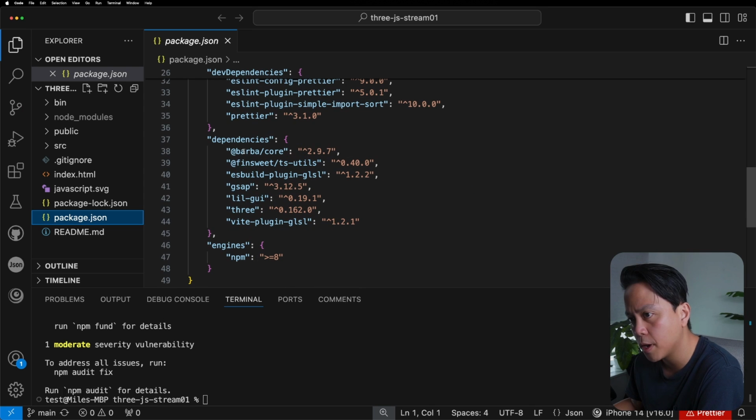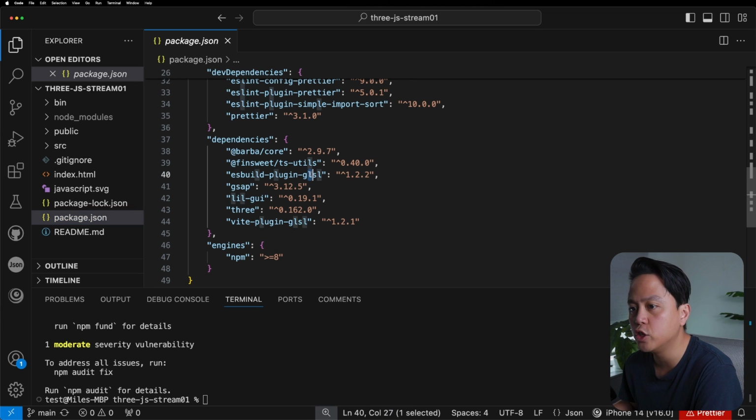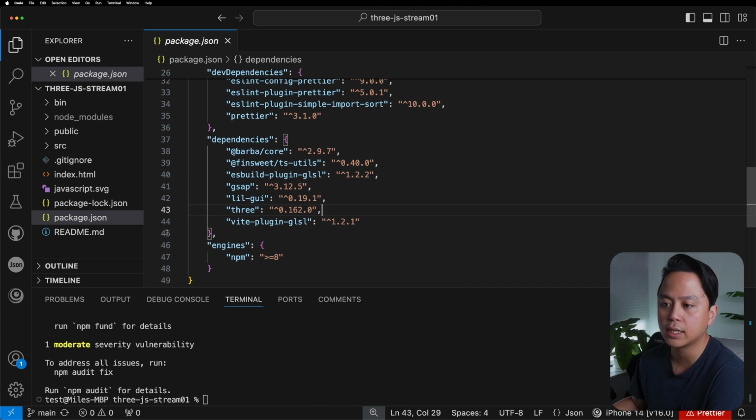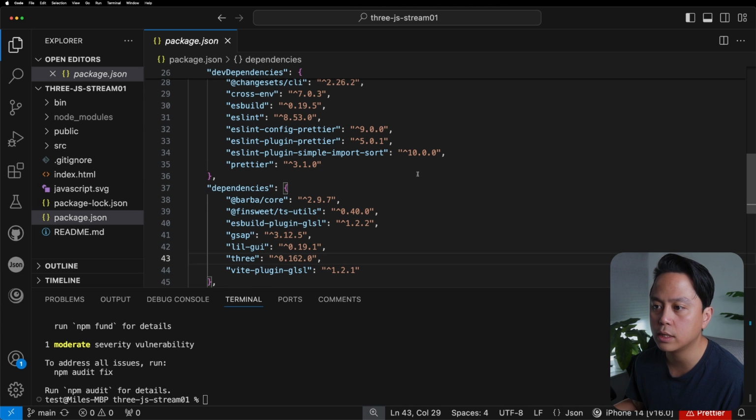You can see in the packages here, we've got Barba, which is a really good library to make your Webflow feel more like a single page app. FinSweet's TypeScript utilities, and a GLSL plugin, which is for working with shaders in 3JS. And then of course we have some GSAP in here, and lil-gui, which we'll play around with in a little bit. And then of course 3JS, and a Vite plugin for GLSL. It's pretty straightforward, a pretty generic Vite setup.